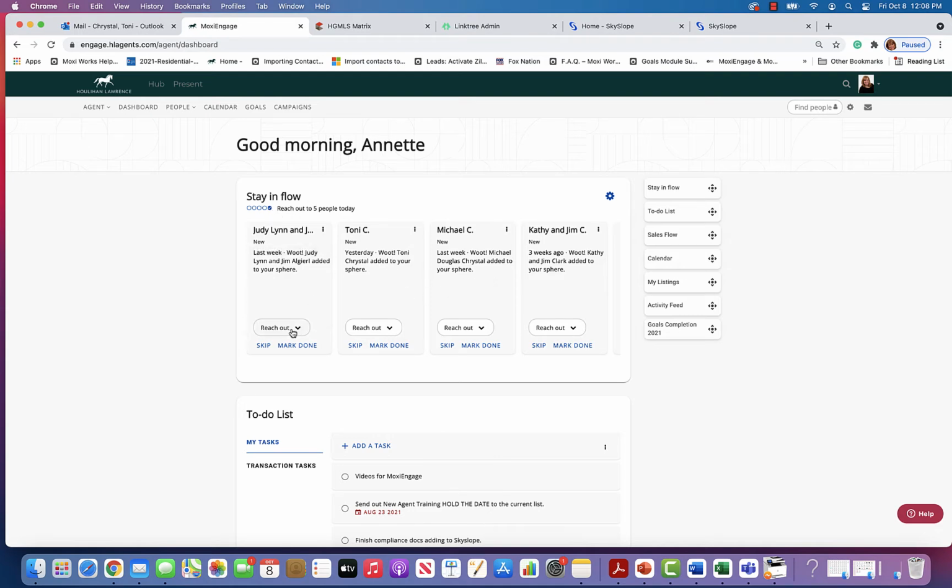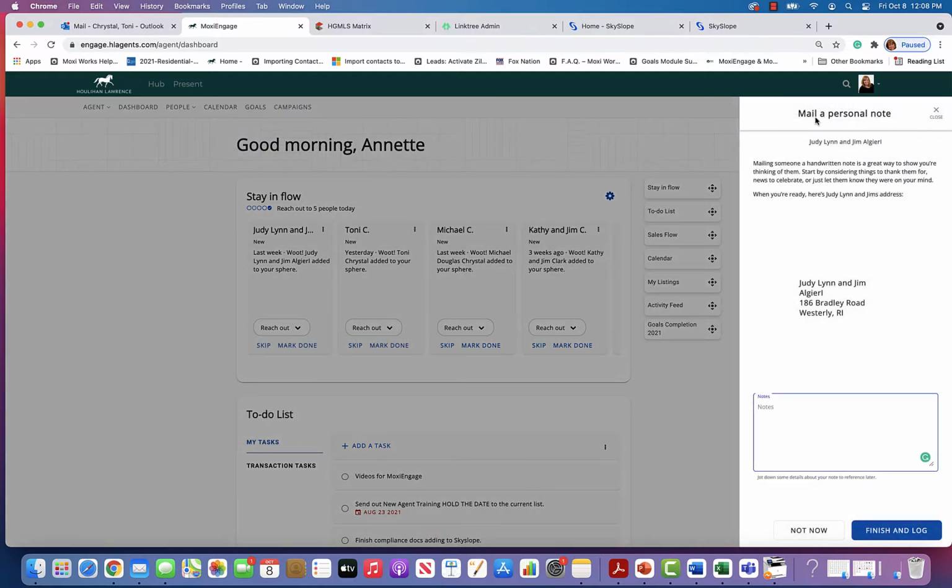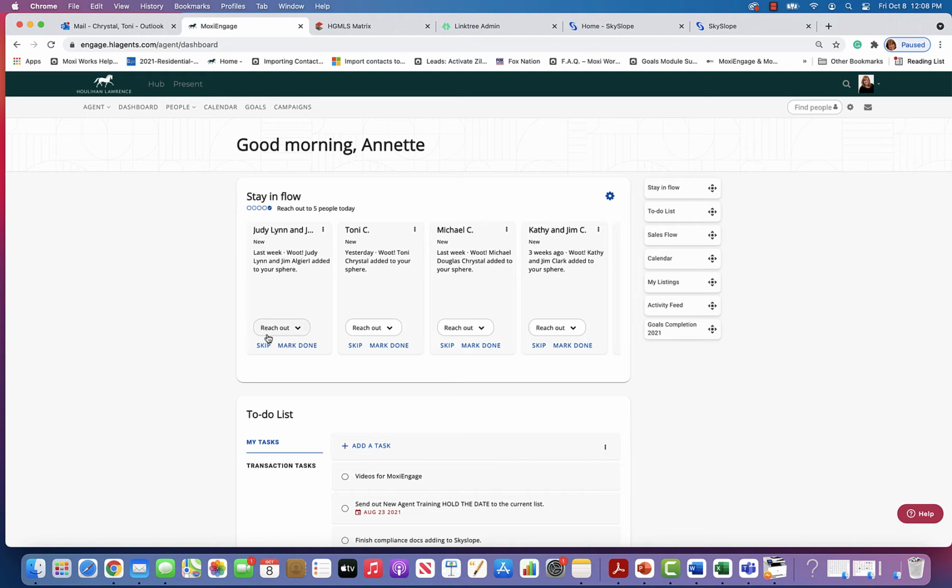So if you click on the Reach Out tab here, you're going to pull down and you'll see, depending on what information you have on your client. So if you have their email address, you can actually click on that and just write yourself a note saying that you sent them a personal handwritten note. It's just to keep you in the loop of what you've done with that client.